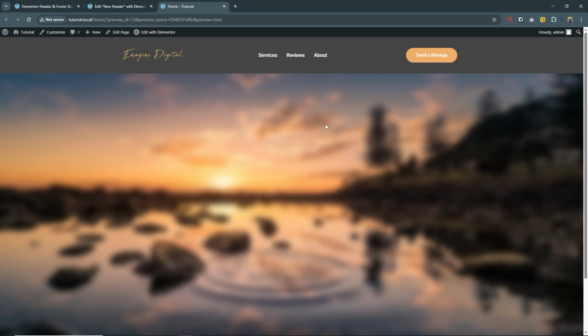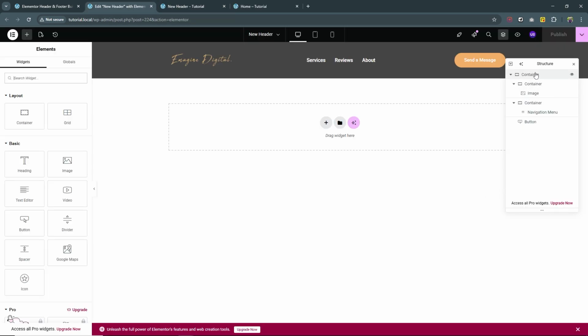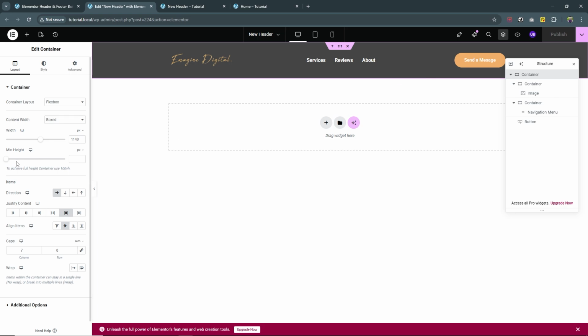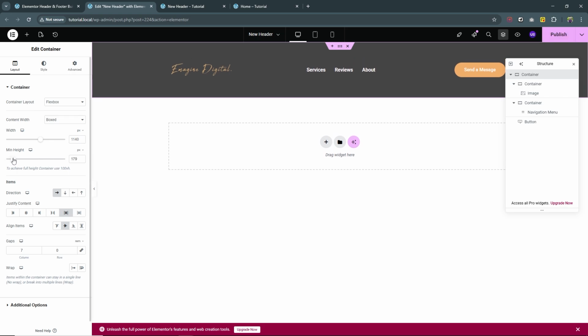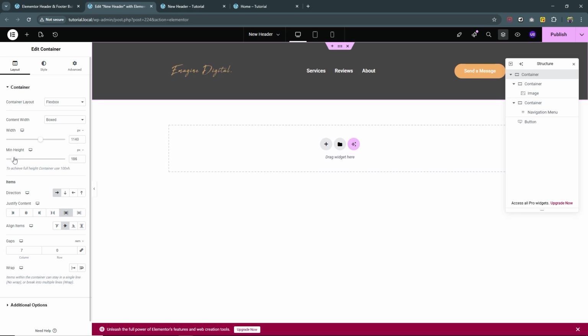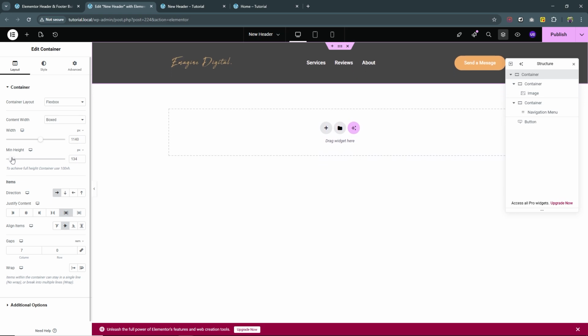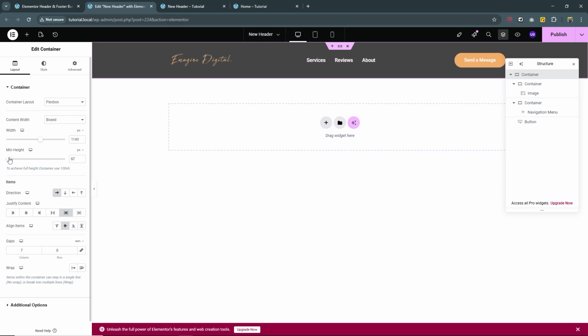Alright, now let's go ahead and make this transparent. This part is actually very easy. The first thing you want to do is to select the nav container, then where you see minimum height, you just want to expand this until you see the bar starts to expand. Then you want to just slowly go back until it stops.